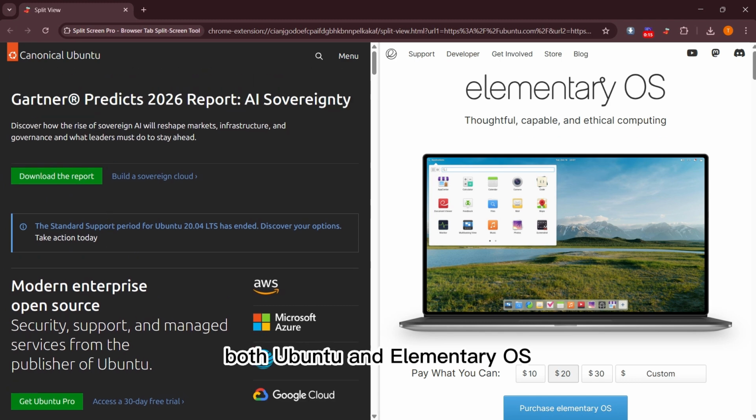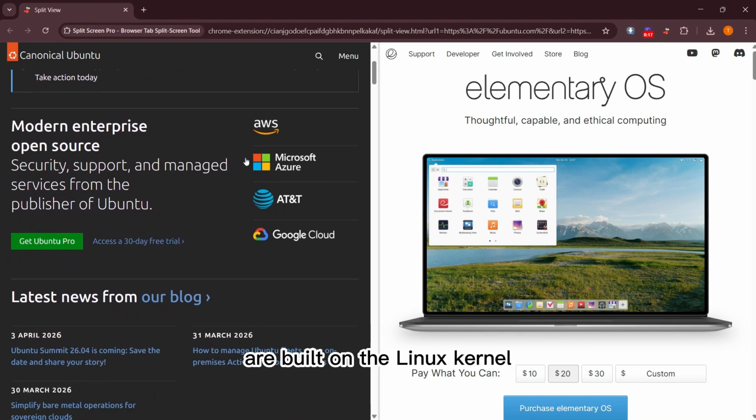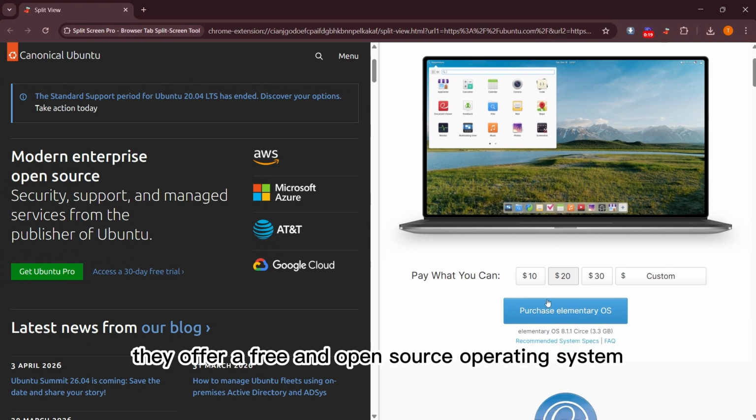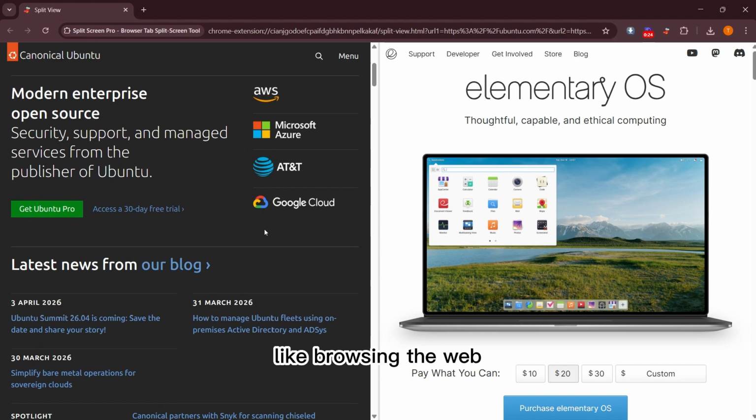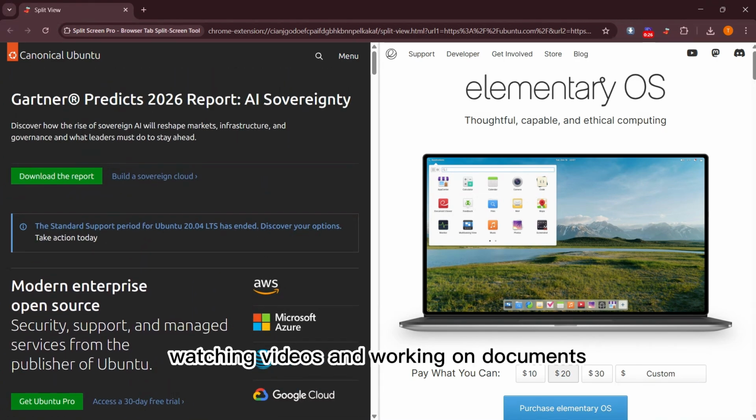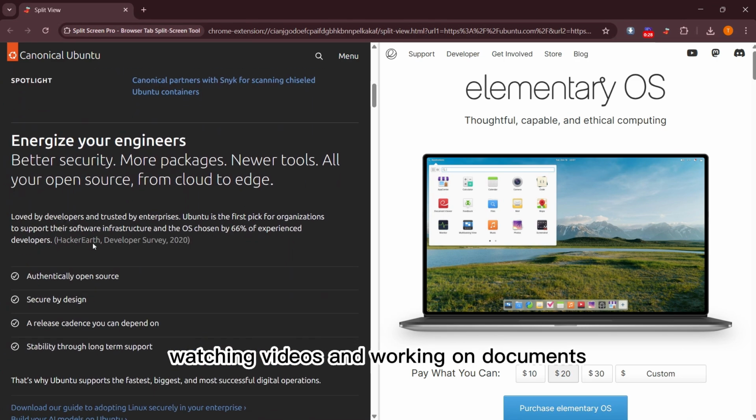Both Ubuntu and ElementaryOS are built on the Linux kernel. They offer a free and open source operating system. You can use them for everyday tasks like browsing the web, watching videos, and working on documents.